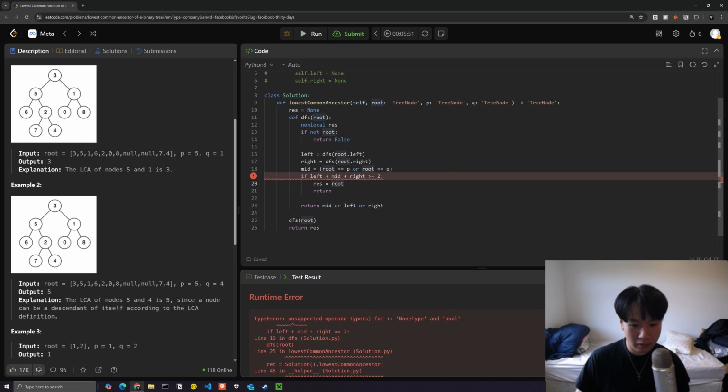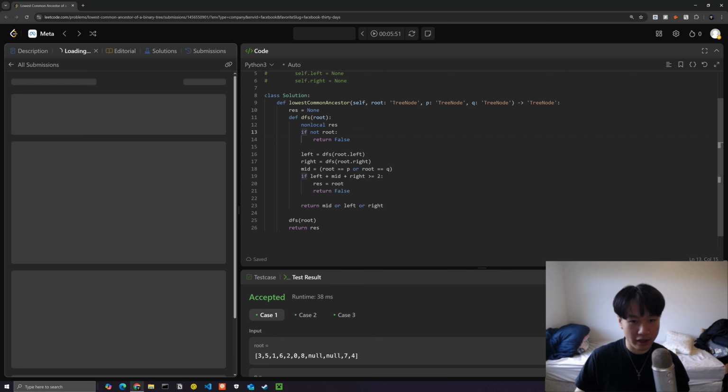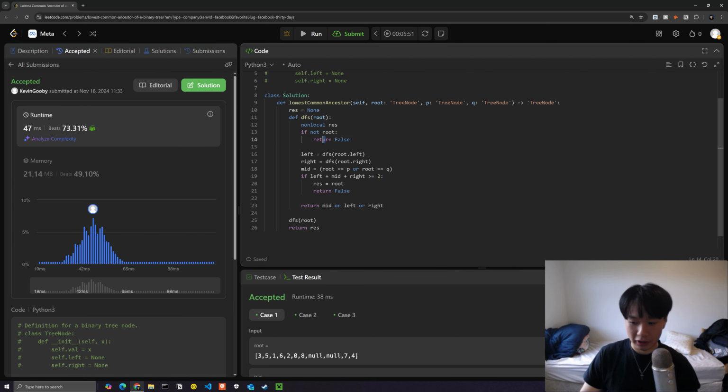Unsupported operand type. We'll have this return true in this case. Well, actually, we'll have it return false because we just wanted to return the result. So if we do this, all test cases accepted. Let's go ahead and run the submit, and there we go.